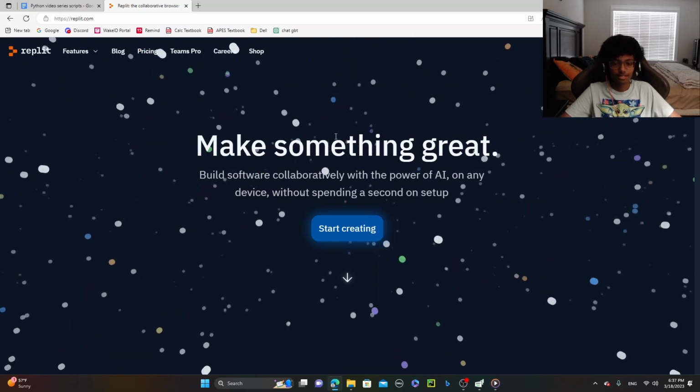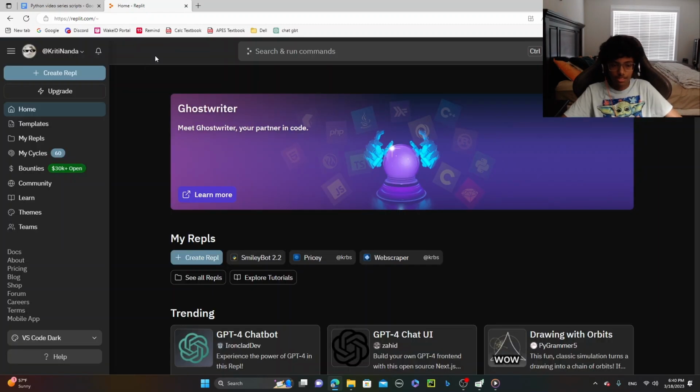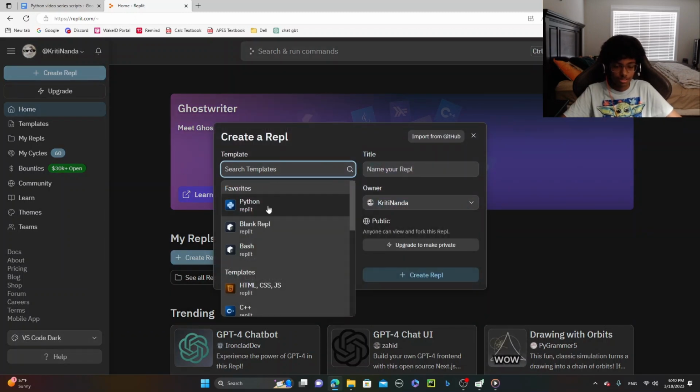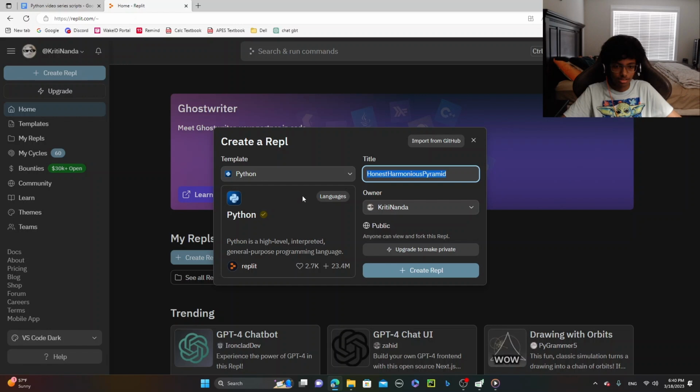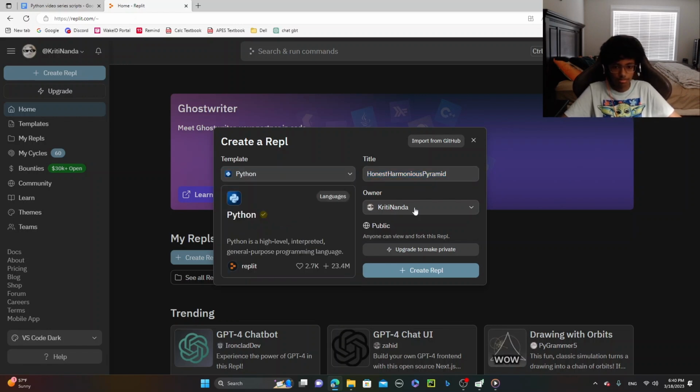To get started, you can just click Start Creating. Here you can enter your information to create a free Replit account, or if you already have one, you can just log in. Once you log in, you're going to be put into this page. To get started, we can just click Create Repl. Since you're doing Python, you can select Python on the templates, but if it's not selected for you, just type it in, it should come up. For a title, this can be anything that you want, but I'm just going to call this Python tutorial, and then you can just click Create Repl.